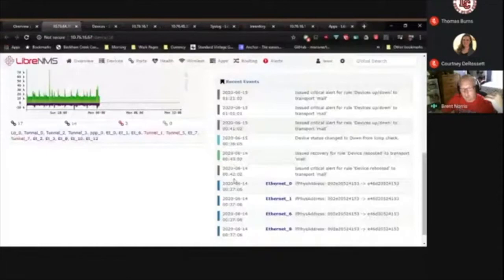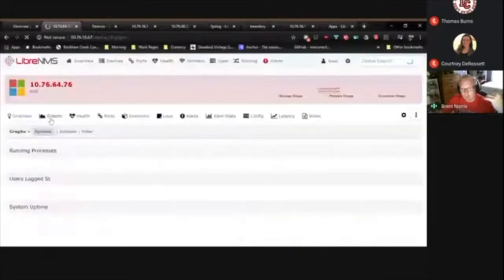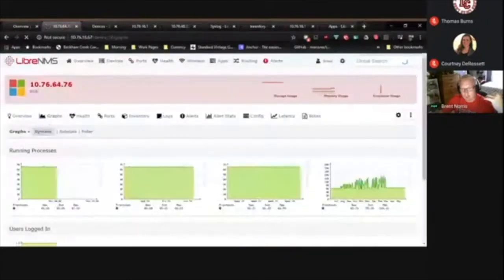You can go more in depth. These graphs are more about health: running processes, who's been logged into it, the uptime. As you can see, these boxes reboot fairly consistently because we want them to come up fresh every morning. So you get that little shark fin pattern there.